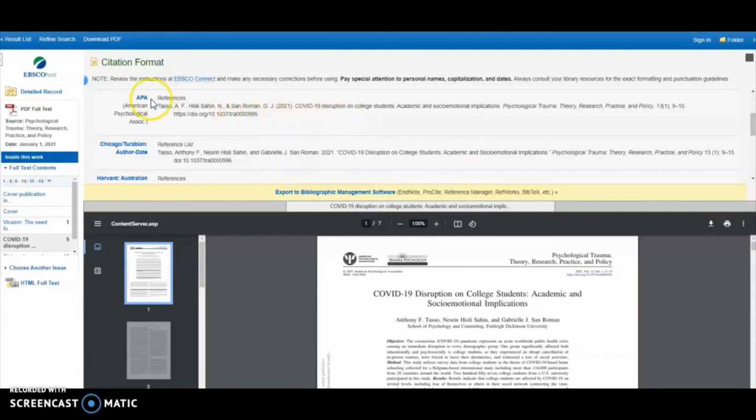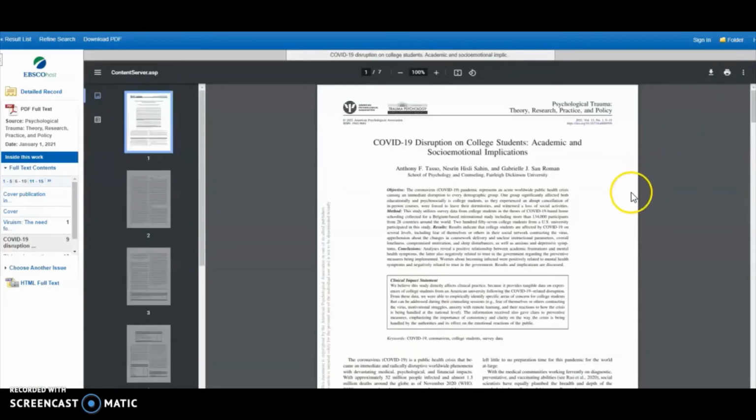So you can copy paste the citation and then make sure to correct it by checking on the APA guide or checking with your favorite librarian. We're always here to help you.